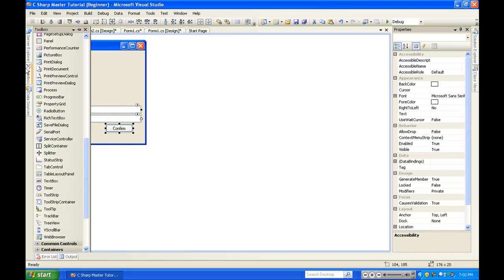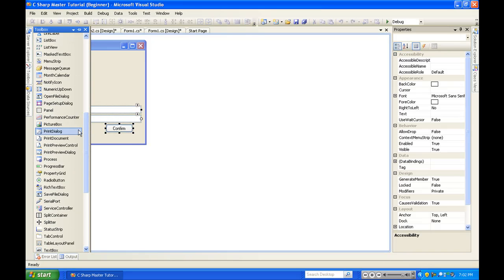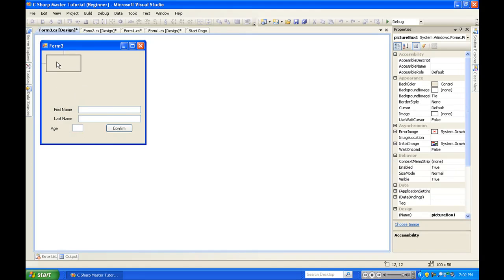Just kind of put it where you want. And then we're going to go to Picture Box and double click it. I'm just going to make one. Just kind of line it right up there. And then come over to your Properties panel and select an image for it.